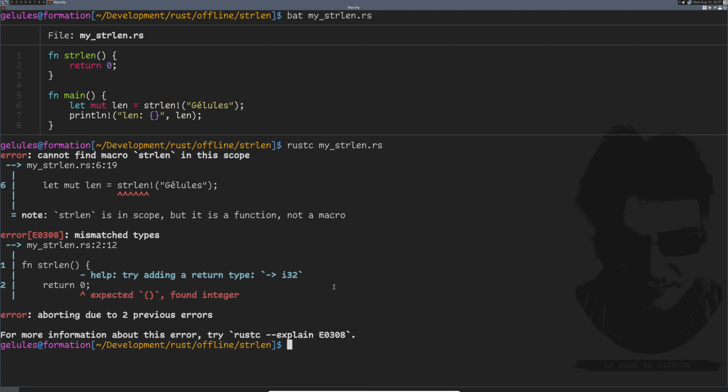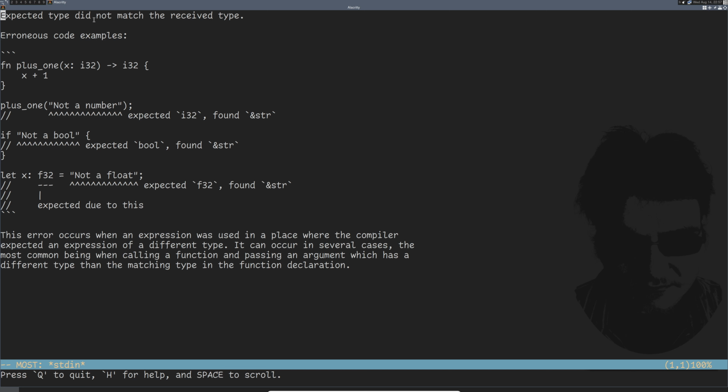There is another explanation here. Expected type did not match the received type. Erroneous code examples. Fn plus one. Oh, okay, so this is how you give parameters. This is the parameter name, and then a colon, and then the type, and then the arrow with the return type. Okay. What's interesting is that they are not using the return keyword, and there is just an expression this way.